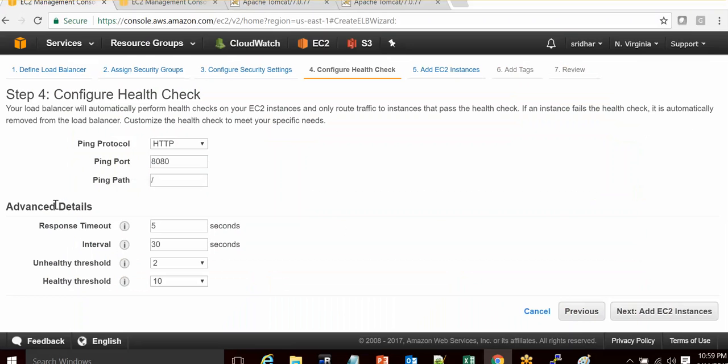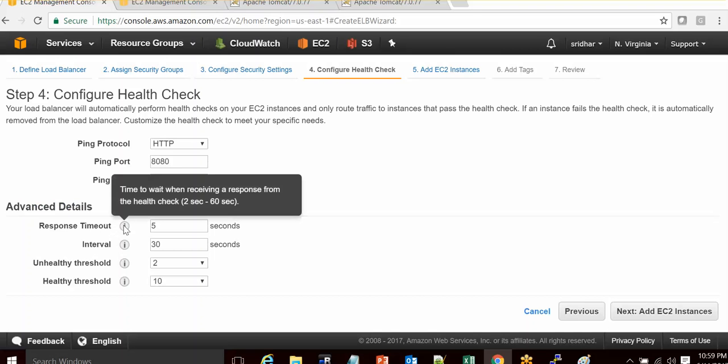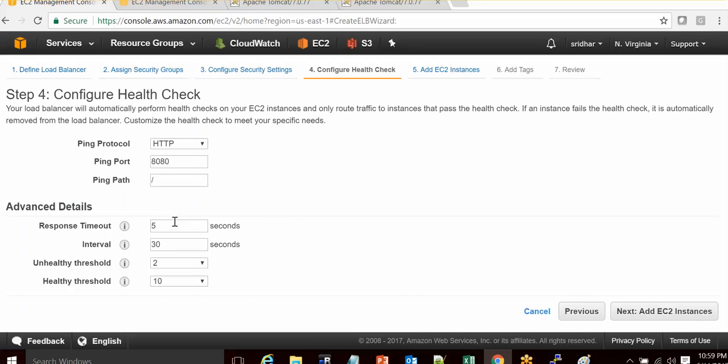And there is one more section called advanced details. Under advanced details we have to specify the response timeout. The elastic load balancer is continuously going to ping the instances, and here we specify the timeout. If it is 5 seconds, the load balancer has to get the response within 5 seconds. If it does not, the instance will be treated as unhealthy.